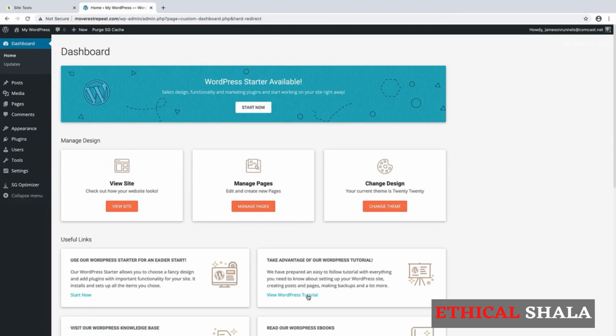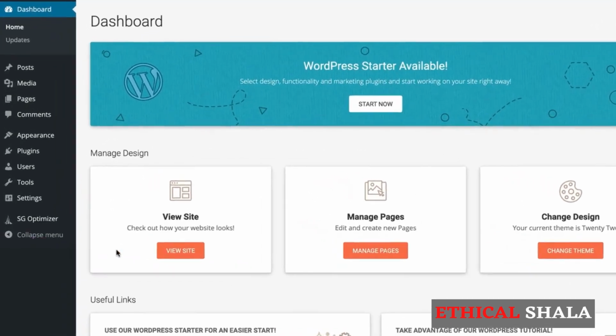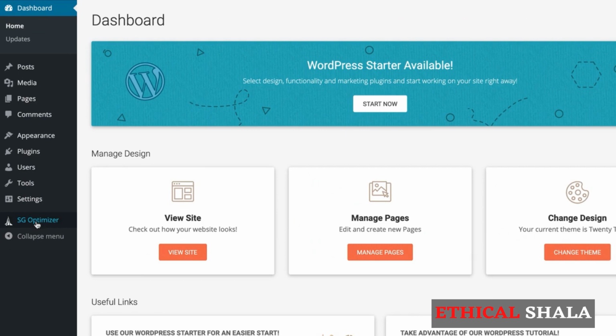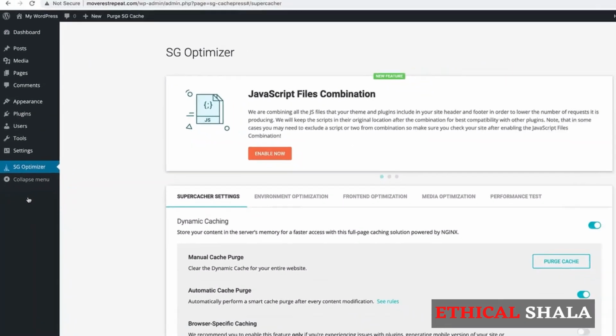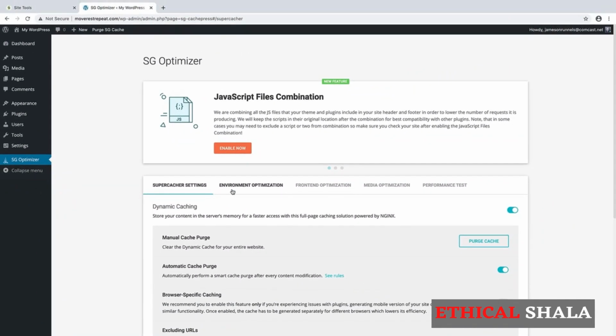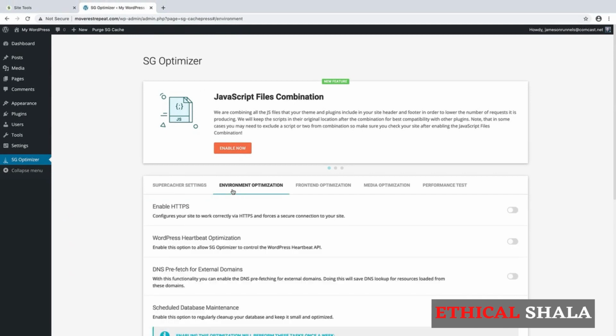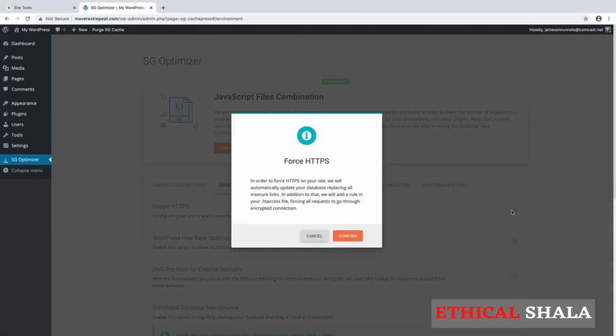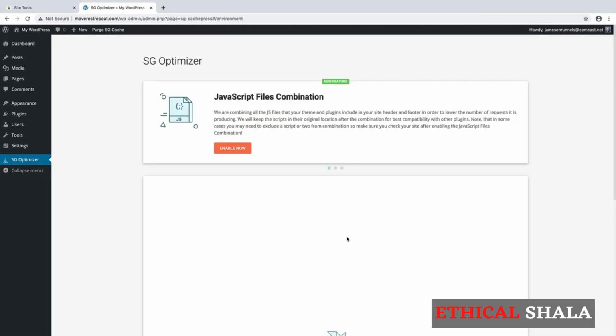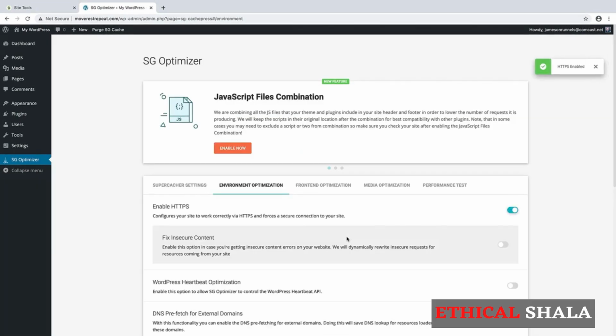And here we are in the WordPress dashboard. We'll be exploring this in depth in a future section, so for right now, let's just finish setting up our security. We'll come over here to SG Optimizer and click that. Now we'll click Environment Optimization and this first option to enable HTTPS. Let's hit Confirm. And now we have security enabled on our site.